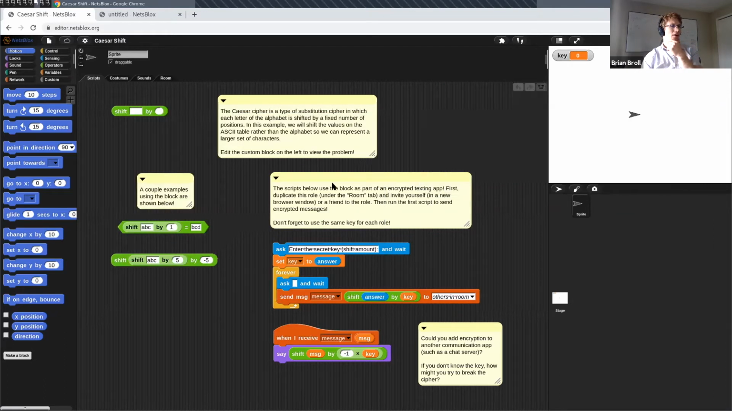And then of course we have some other scripts over here on the right if people want to extend this further. So for example, these scripts are the beginning of an encrypted chat client, if you wanted to copy your roles and then start actually using this in a more open-ended way, building your own project.